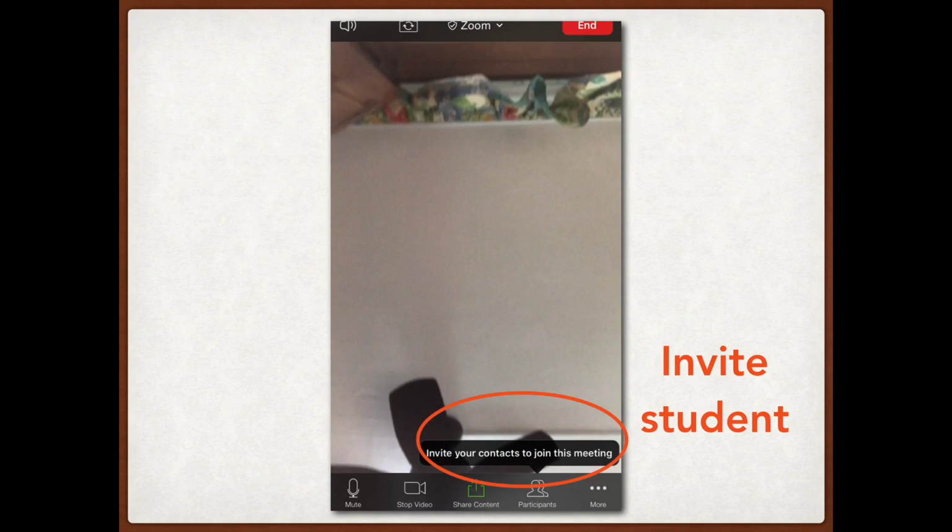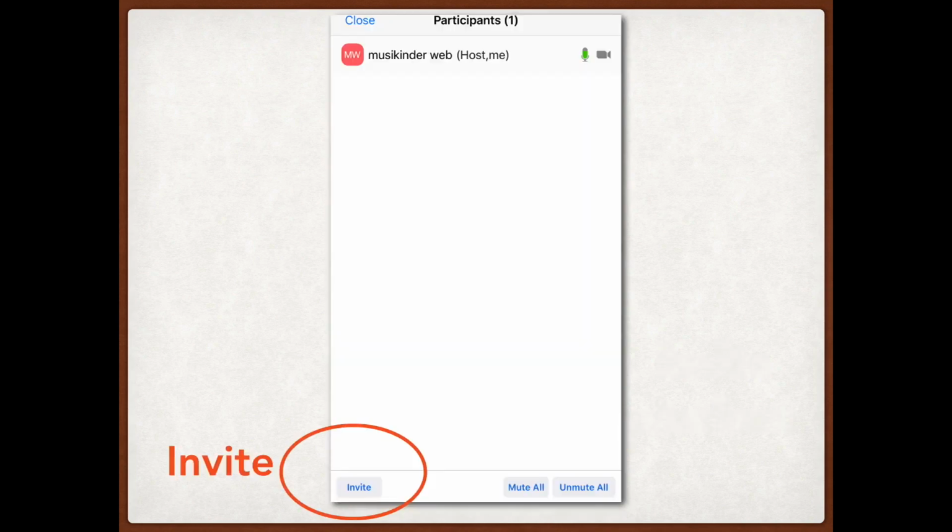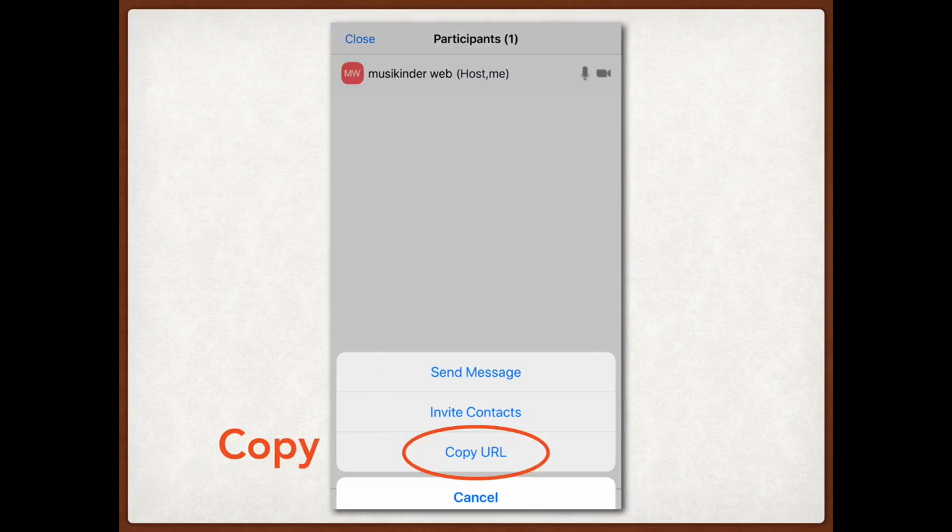Next, you might want to send the link to your students, starting by inviting your students. So let's go to participants. Invite your contact to join this meeting. Click on it, it will lead to the page here to invite. Then you tap on invite here. You may copy your URL. That means you are sending the link to your student.